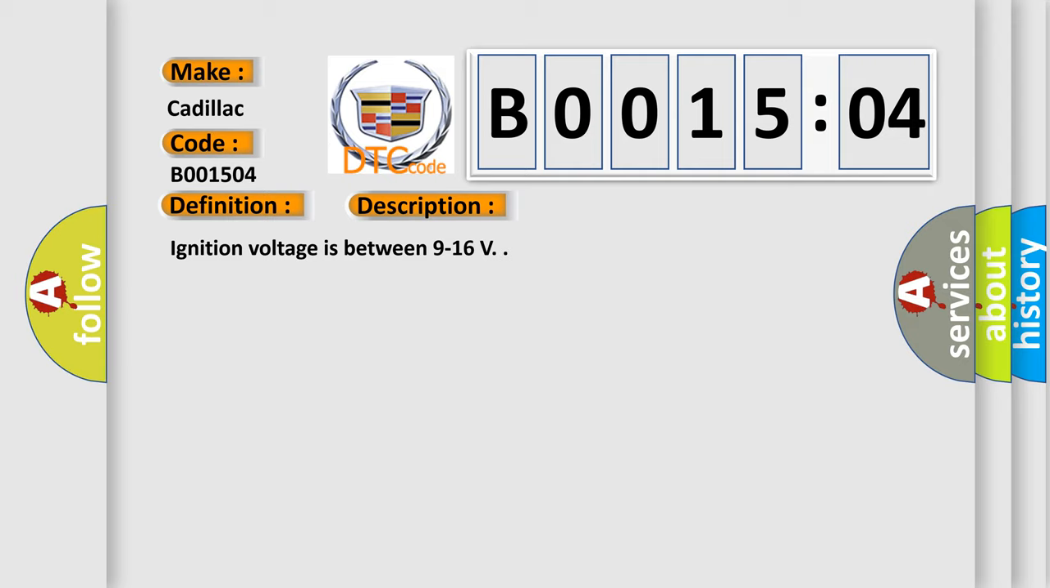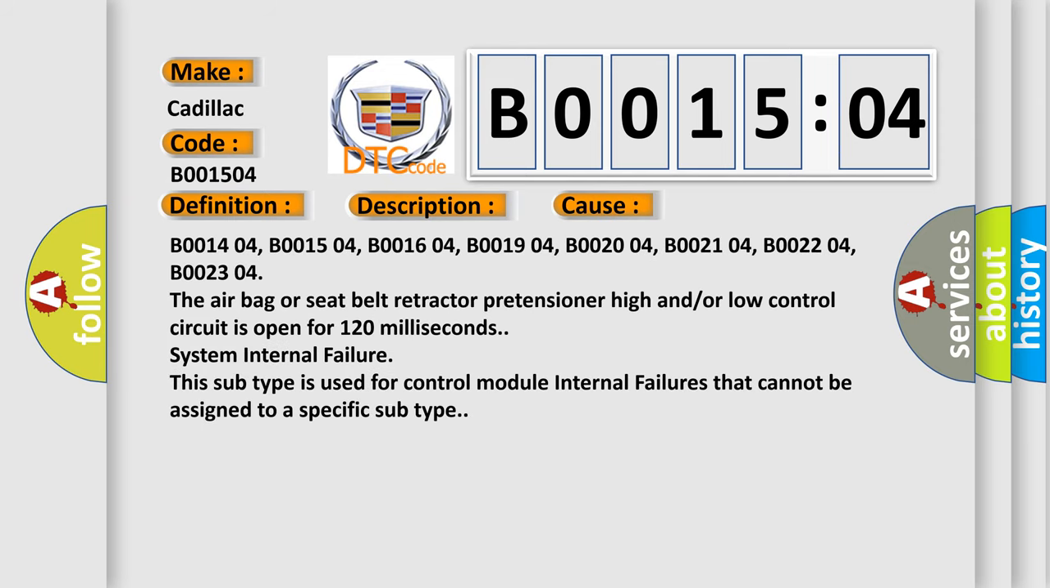Ignition voltage is between 9 and 16 V. This diagnostic error occurs most often in these cases: B0014-04, B0015-04, B0016-04, B0019-04, B0020-04, B0021-04, B0022-04, B0023-04. The airbag or seat belt retractor pretensioner high and or low control circuit is open for 120 milliseconds. System internal failure. This subtype is used for control module internal failures that cannot be assigned to a specific subtype.